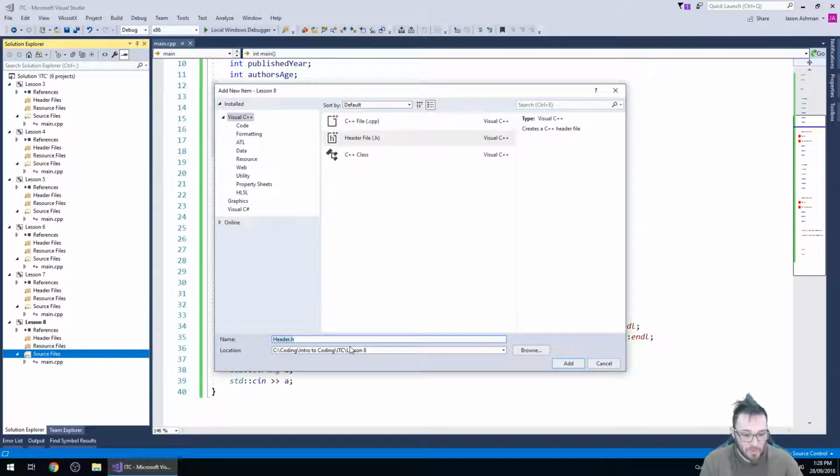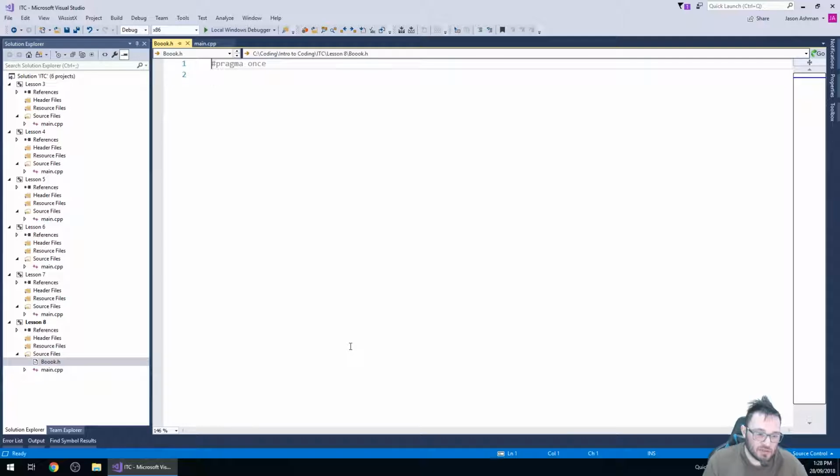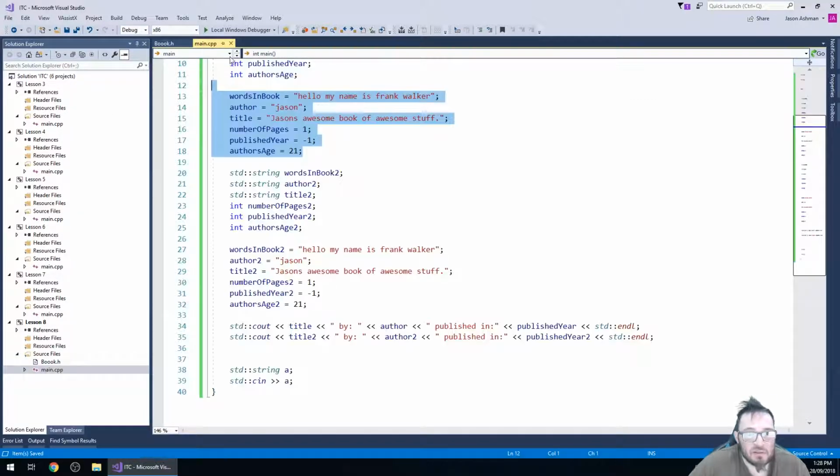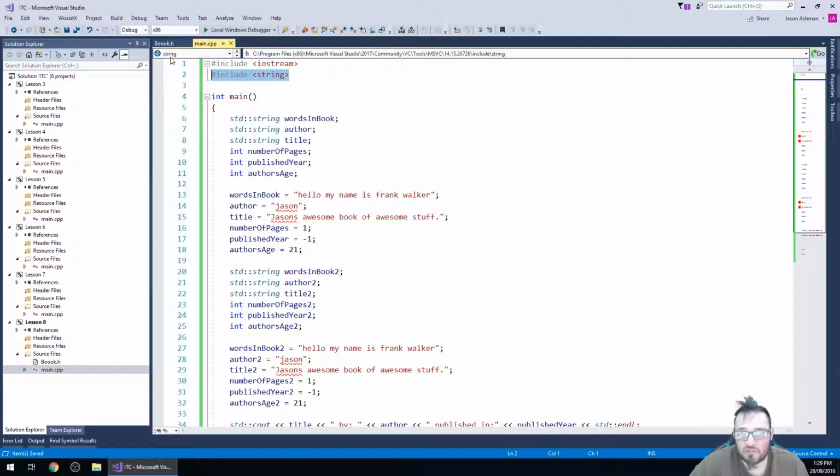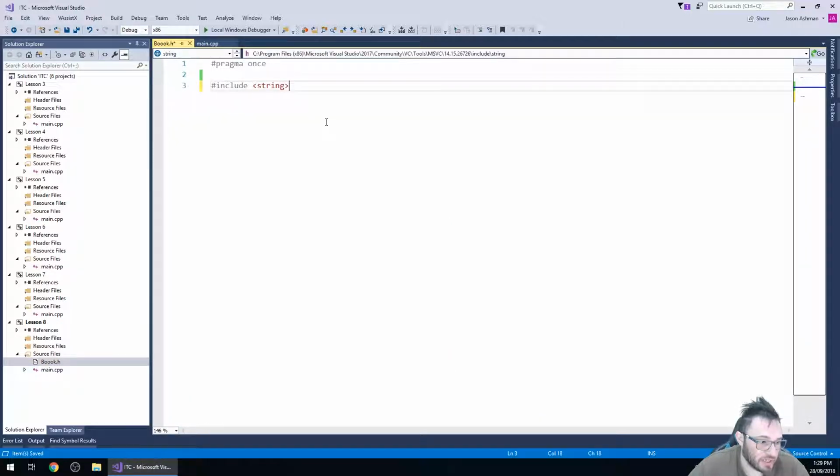Train of thought's gone. Okay, so we're going to call it book with 3 O's because I am a smart lad. So now we've got a new file. Okay, what do we do from here? Well, first thing is we're going to do our includes because we do need string. So we're going to include string.